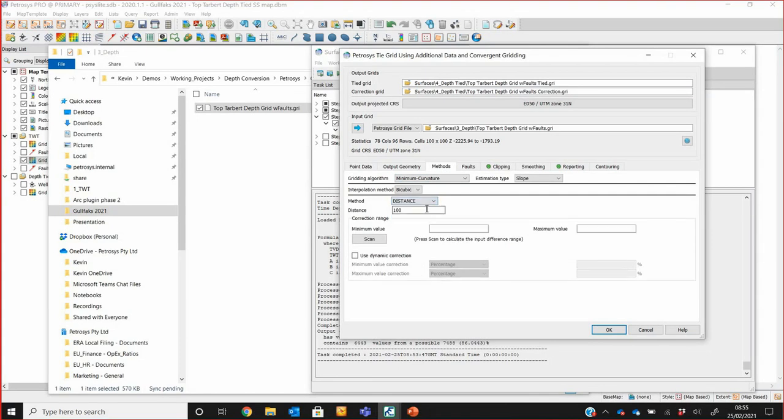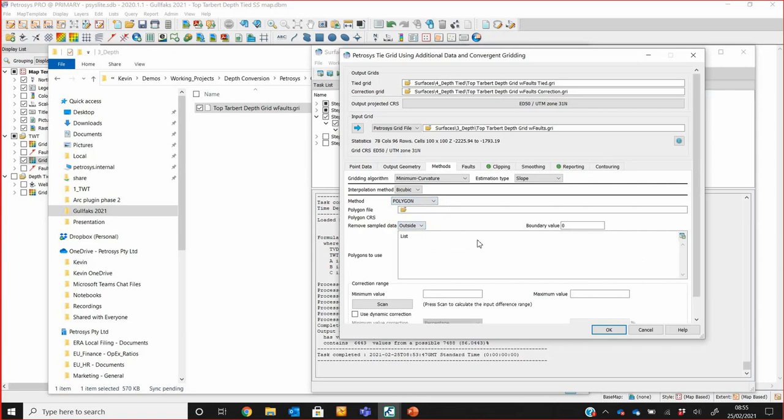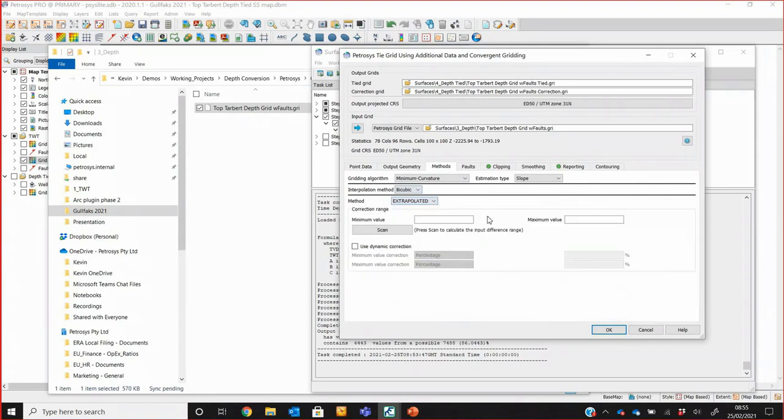You have to be a little bit careful about using it. There's the distance method, which performs at a distance around the point, so it won't tie by more than, in this case, 100 meters. There's the filtering option, which is like the distance method, but it uses a nearest point approach. So it only well ties using the nearest point to the grid cells. And there's also the polygon method, where you manually digitize a polygon and tell the software to only well tie within your defined polygon. In this case, I'm using the extrapolated method.